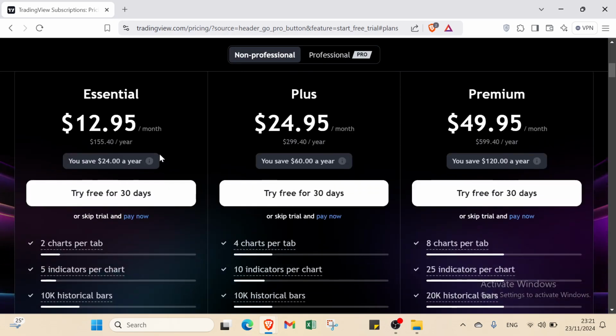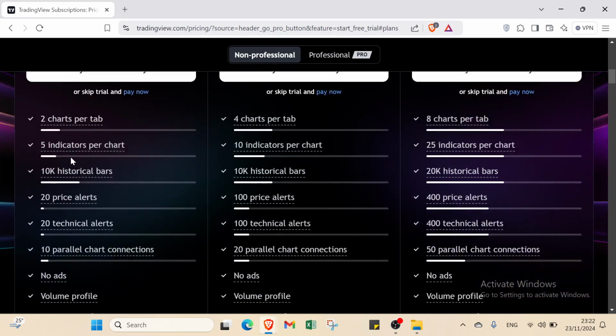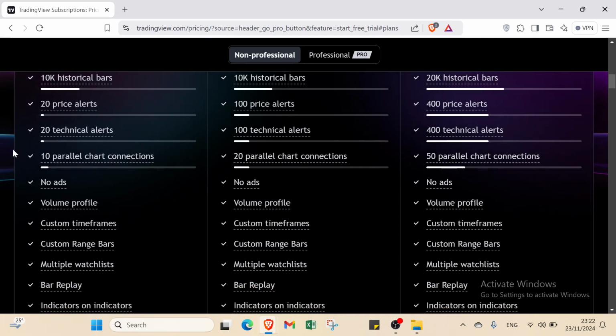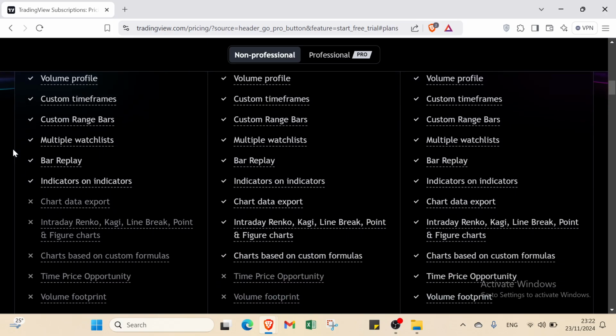About the non-professional one, you have to pay $13 per month, or $155 or $156 per year. About the features, we have 2 charts per tab, 5 indicators per chart, 10,000 historical bars, 20 price alerts, 20 technical alerts, temporal chart connections, no ads, volume profile, custom time frames, custom range bars, multiple watch lists, bar replay, indicators.